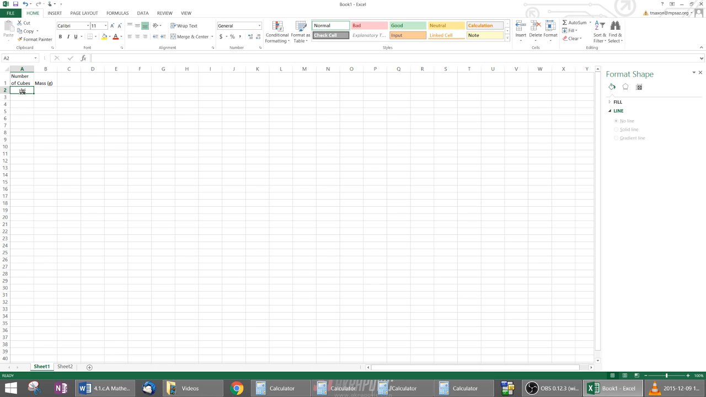So first I've got a 5 cube, 5 cubes and 22.5, 5 cubes, 22.6, 6 cubes, 27.2, and a 6 cube, 27, and a 5 cubes and 22.4. With this data entered, what I can do is go ahead and create a scatter plot.